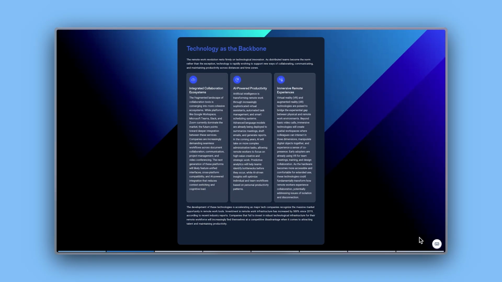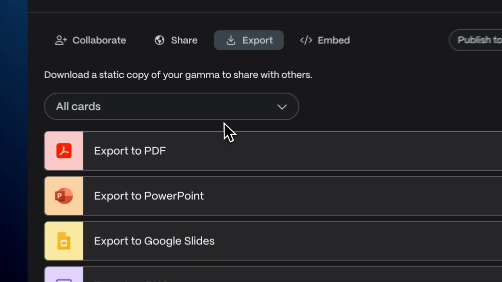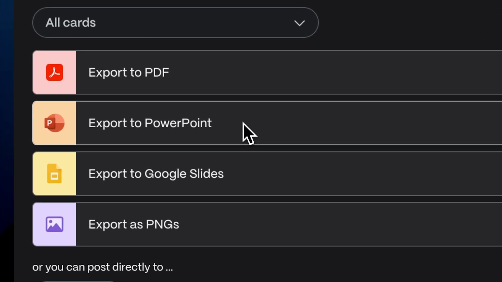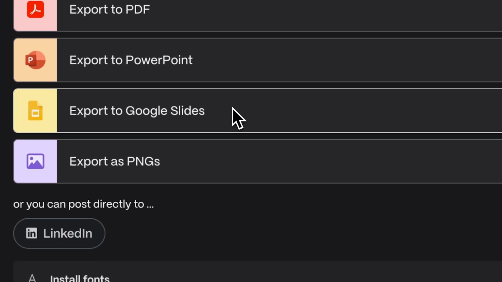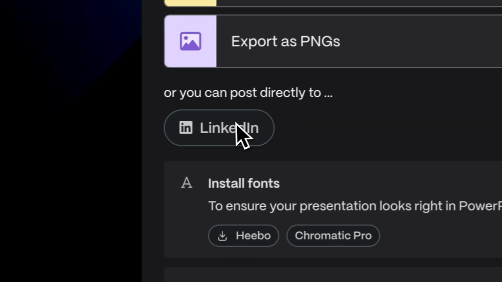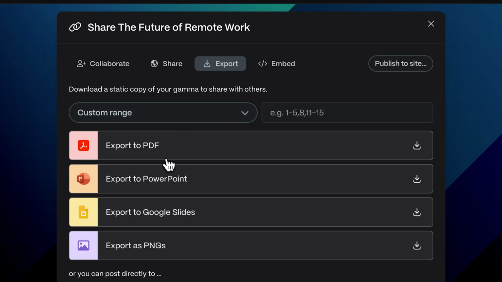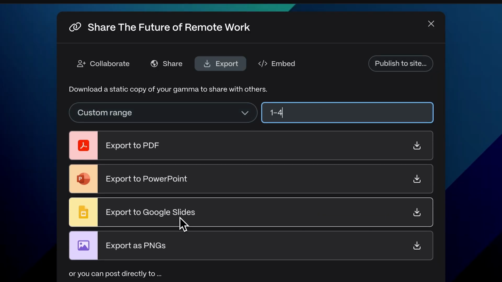Once your document is ready, share it however you like. Share it with anyone via link, even if they don't have a Gamma account. Export as PDF for offline use, PowerPoint or Google Slides for further editing, PNG images for posting on social media, or publish directly to LinkedIn from Gamma. You can even select specific sections to export, giving you precise control over what you share.